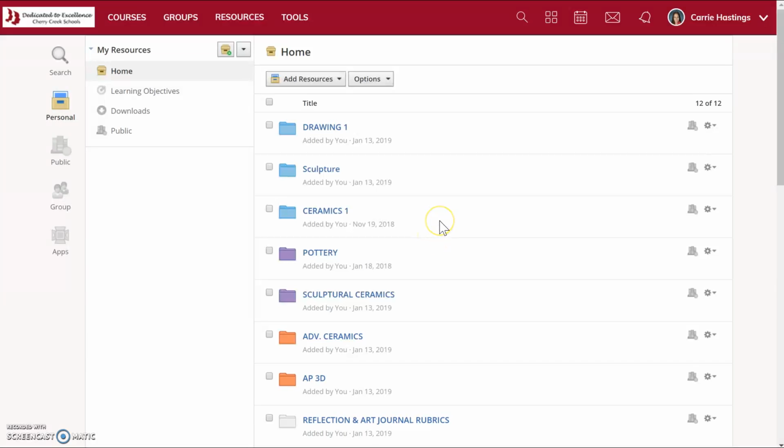So before building any rubric, you want to build your learning objectives. That way you can collect data on your students' progress throughout the semester. Also, it just gives you a bank in order to build rubrics in the future.